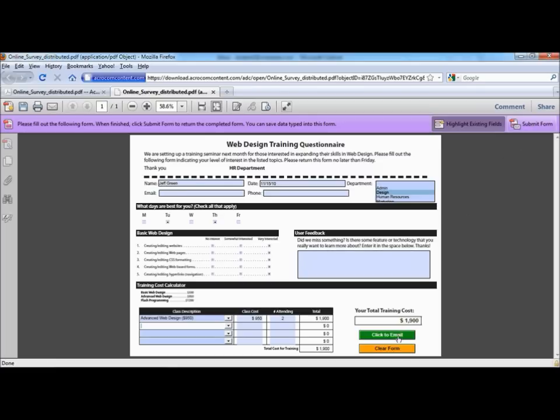You may remember that you added your email address to the Submit button action in the original form. But there's no need to worry. When you host a form online, this option is overridden and the data is sent back to Acrobat.com instead. Go ahead and click the Submit button.